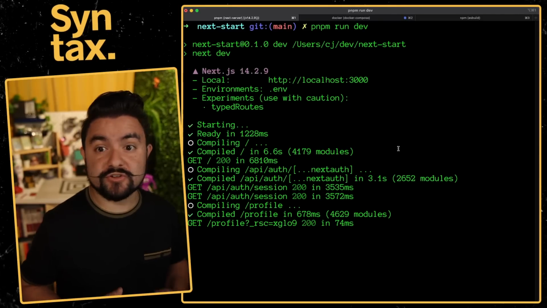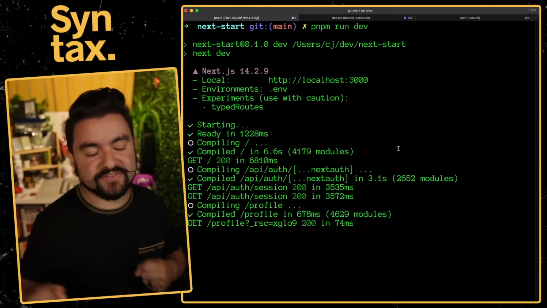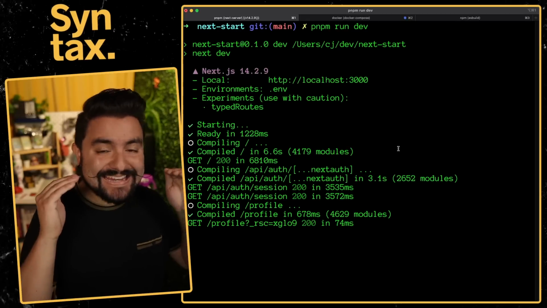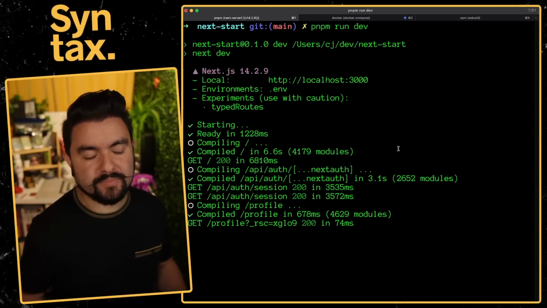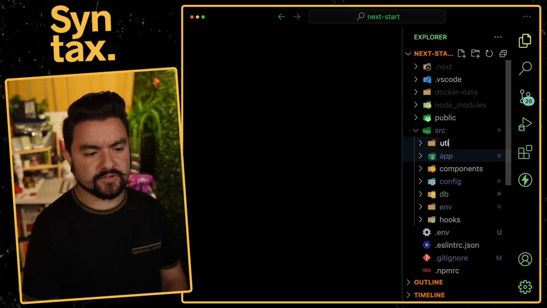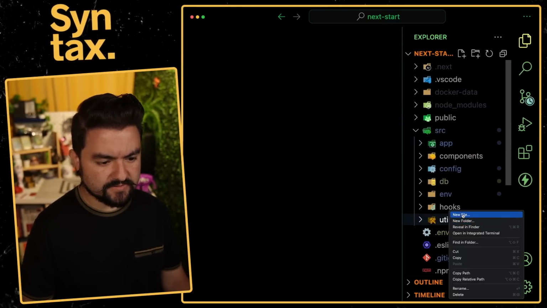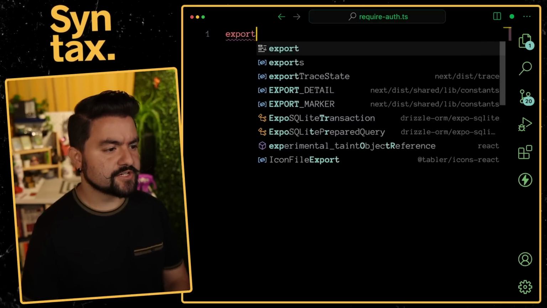So what I'm going to do is just create a helper function that will check to see, are we logged in? And if not, we'll redirect the user. And any page that needs to be authenticated is always going to have to call that function at the top of the component. So let's do this. In our source directory, I'm going to create a folder called utils. And inside of there, I'll create a file called require auth. Then we'll export a function.